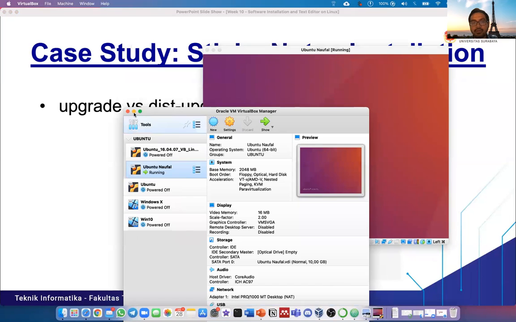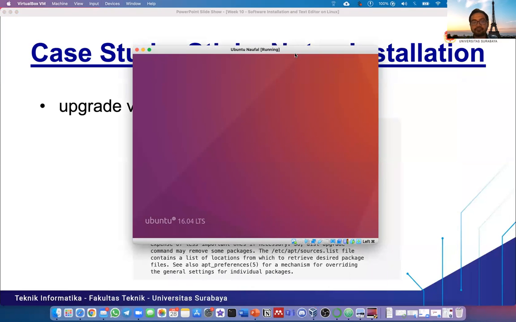We wait until my Ubuntu operating system is active, and I will open the terminal after this.